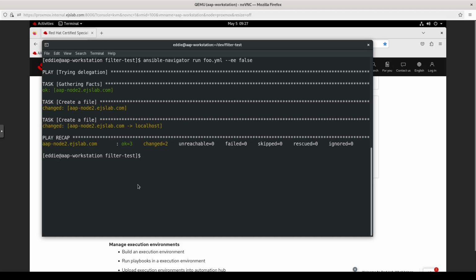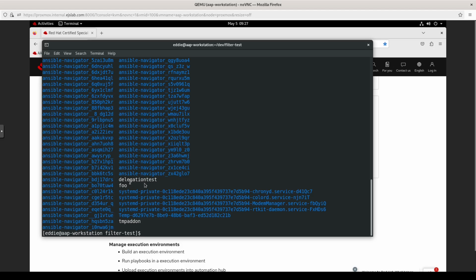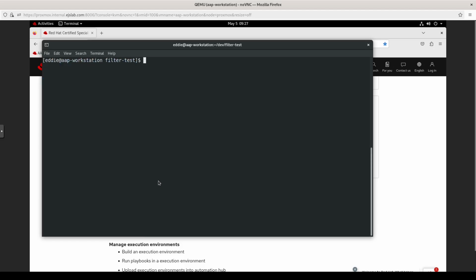All right, so now I expected that to make that file here, unless I just misspelled. There it is. Oh yeah, I misspelled. All right, so there's our delegation task that's actually on localhost. I had to say execution environment off for that to happen. So that's the basic idea.